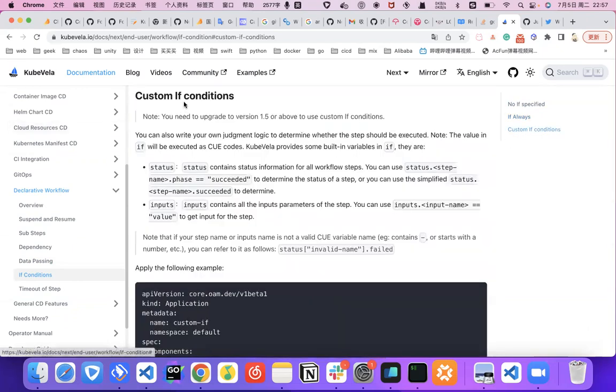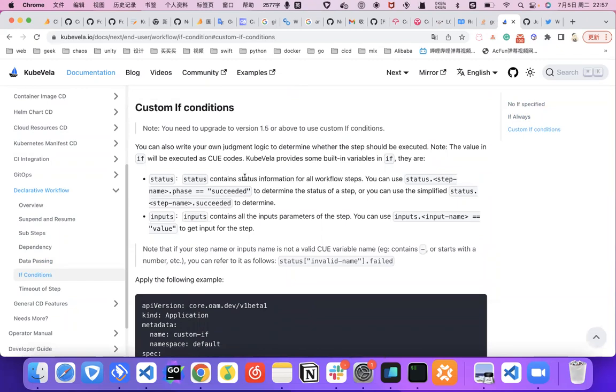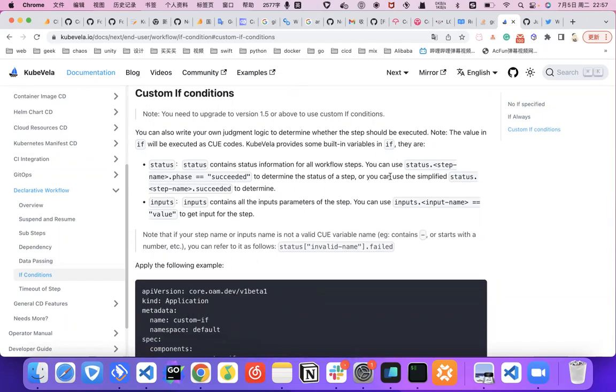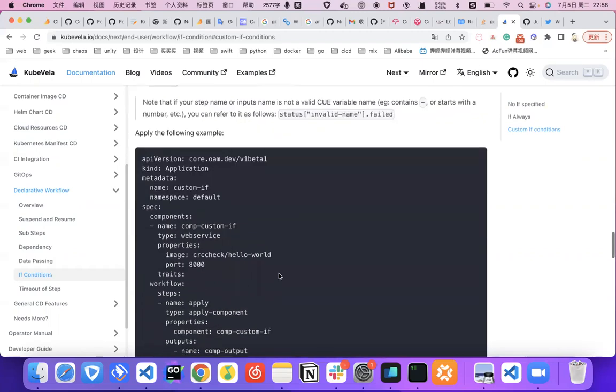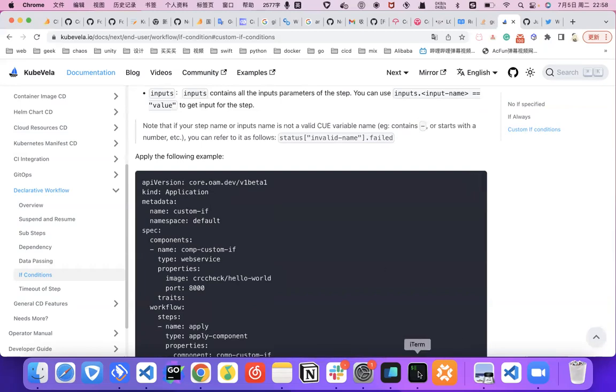And I want to show this part, that we can also customize our if conditions. We have these 2 built-in variables. The first one is status. Status will contain the state information for all workflow steps. So you can use status.stepname.phase equals succeeded, or whatever the workflow step's phase is, like failed or timeout, to determine whether this step should be executed or not. Also, you can use the inputs variable, which contains all the input parameters of the step. So I'm going to give you another demo here.